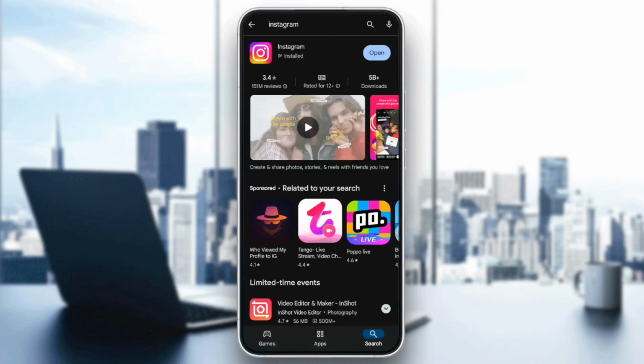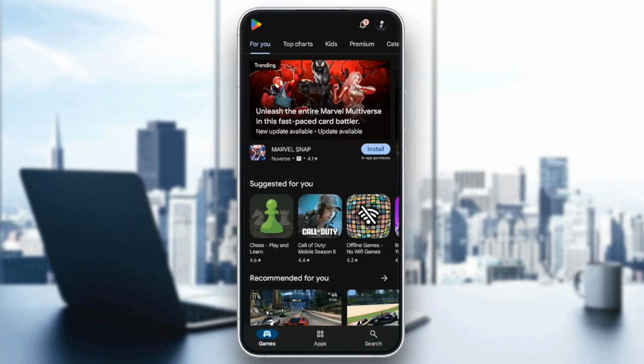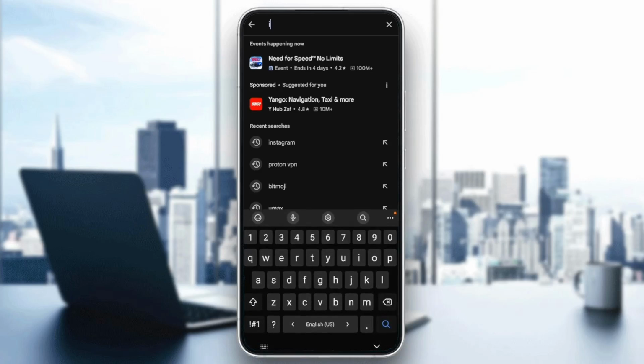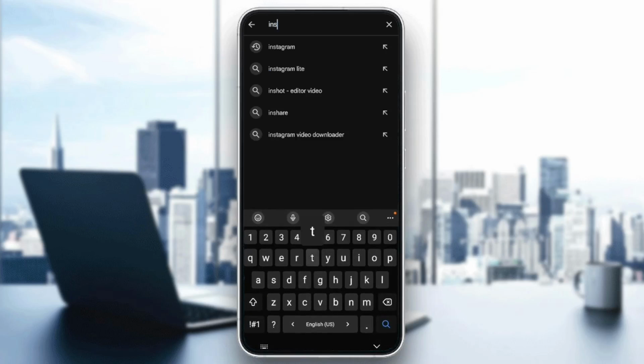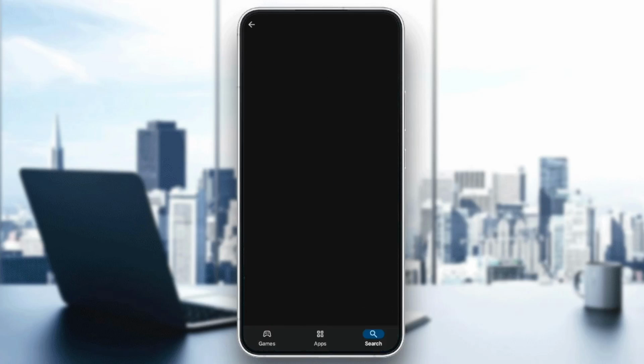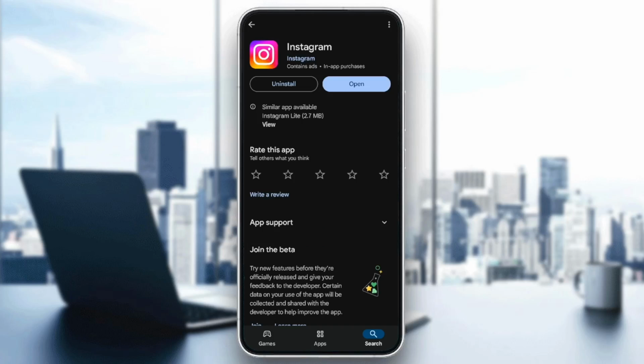And then once you do that, you're going to be here in this homepage. So once you're here, go to the search section. And then once you're here in the search section, go ahead and click on the search bar and search for Instagram. Once you do that, go ahead and click on Instagram. And then you're going to be right here in this page.